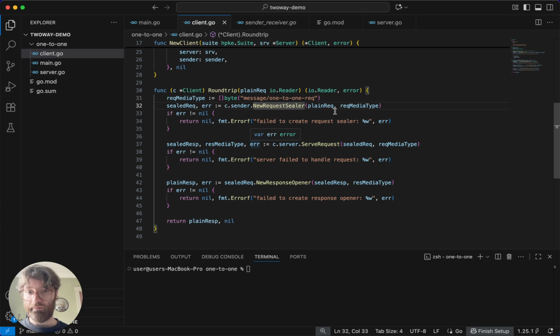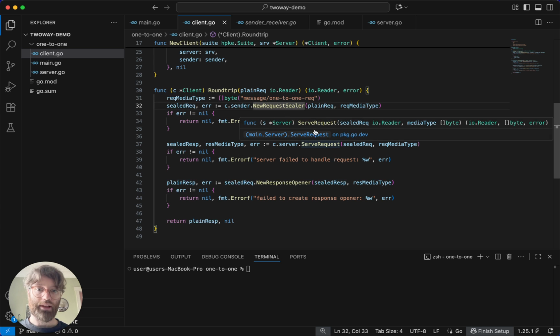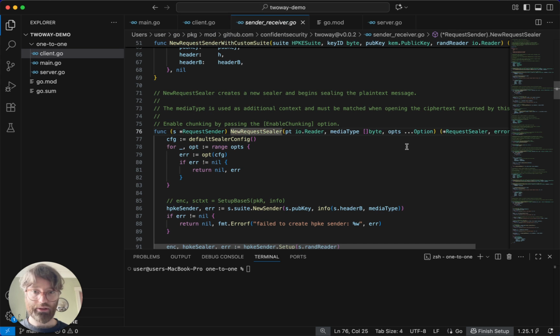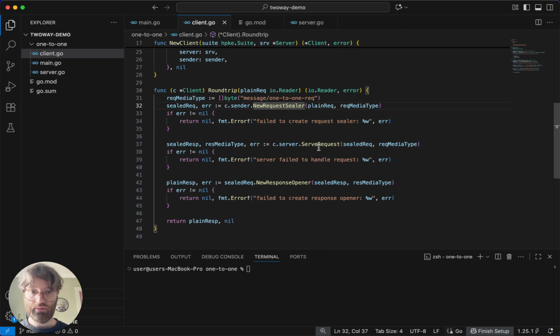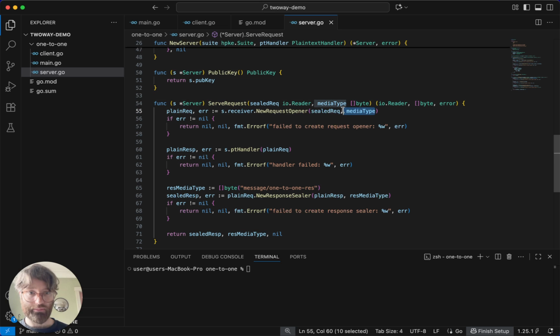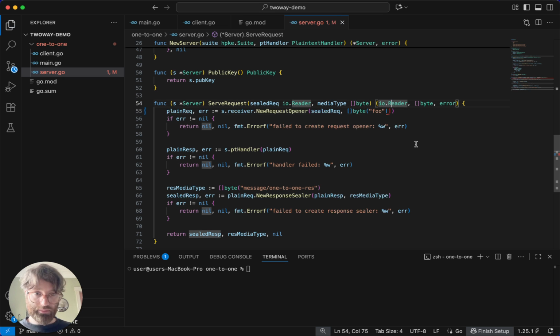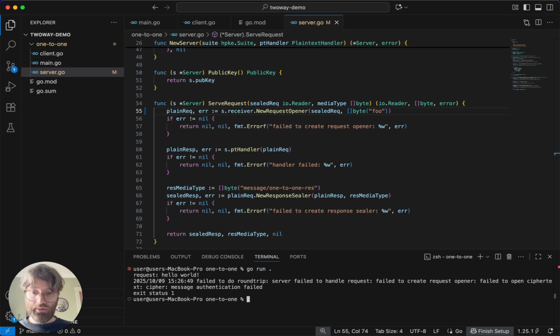We can quickly check what happens if they don't match. Not here. In the serve request, what if we hard code a different media type? You will see that message authentication failed, indicating that this data was not matching.